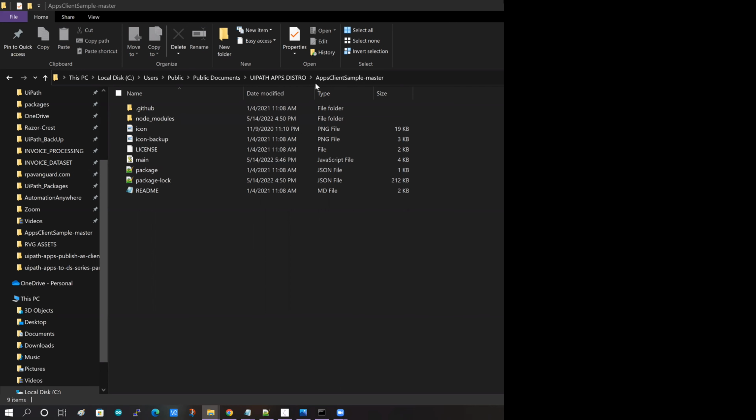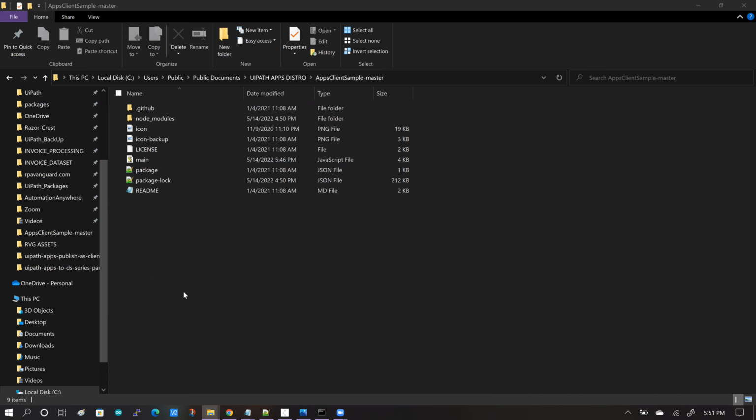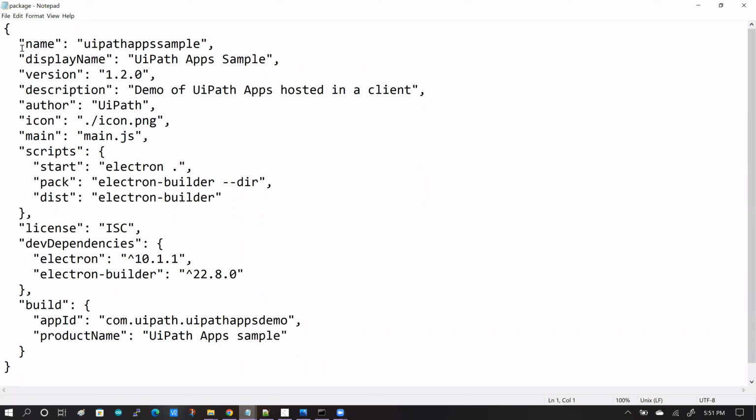for your distributable. I'm back in the apps client sample master folder, and the next file we are going to be looking at is the package.json. And I already have it open in Notepad. And this is the structure of the package.json file. The first thing that I'll be doing is to change the name of the package. So I'm going to set it to UiPath Apps Data Service SPA. And I'm also going to say client.